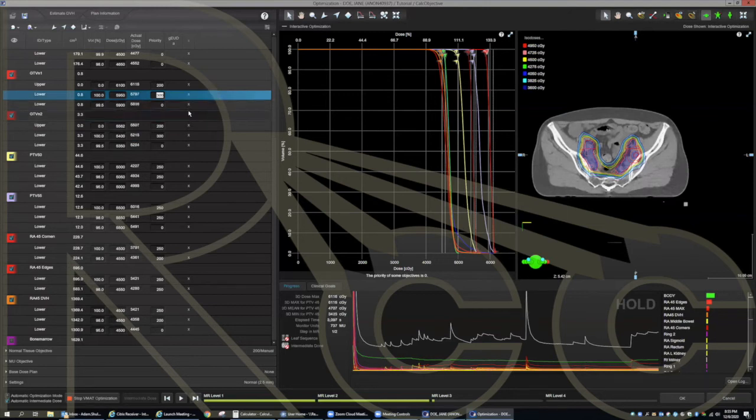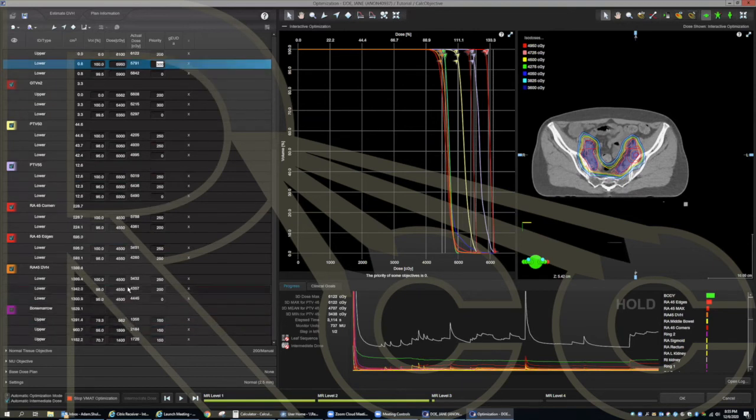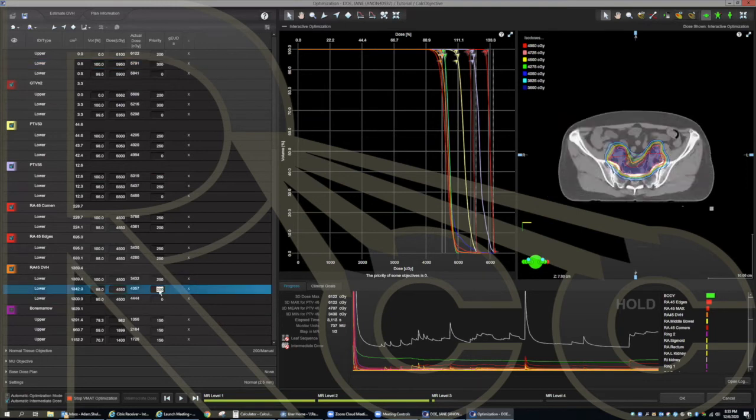Okay, I'm starting to get pretty close. So PTV-55 is at 95%, almost there. PTV-50 is almost there. And 45 is still like half a gray low. So we'll start by raising these priorities. If that doesn't work, then we'll slightly change this dose level.